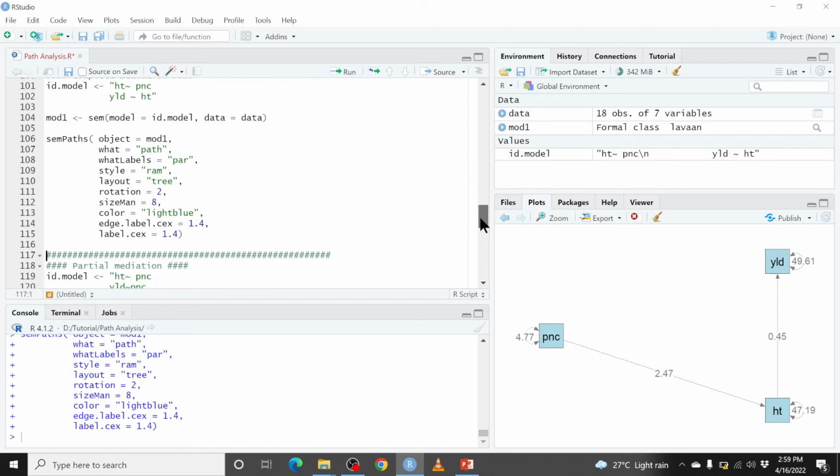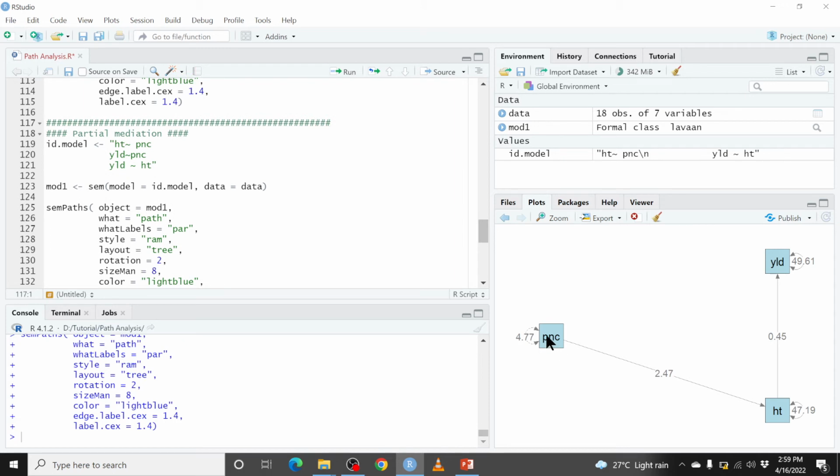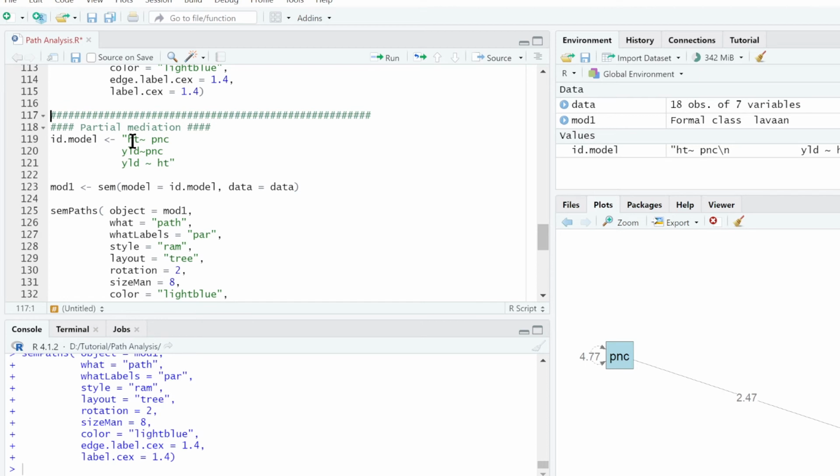We have also another one called partial mediation. Partial mediation is where we have indirect effect and direct effect. For example, PNC, part of this is transmitted through the mediator, and part of this is transmitted directly. This is what we have specified here. PNC transfers its effect to HT, then later HT to yield. But also PNC transfers its effect directly to yield. So we have direct and indirect effects here.